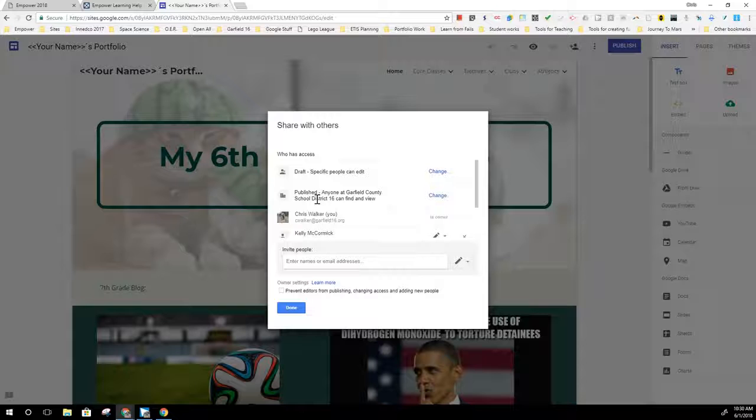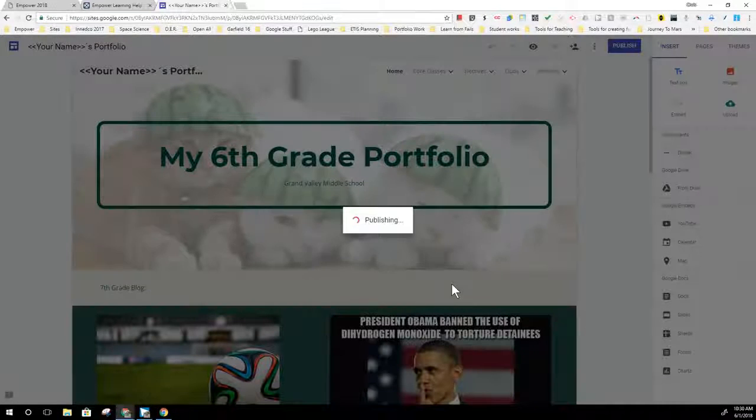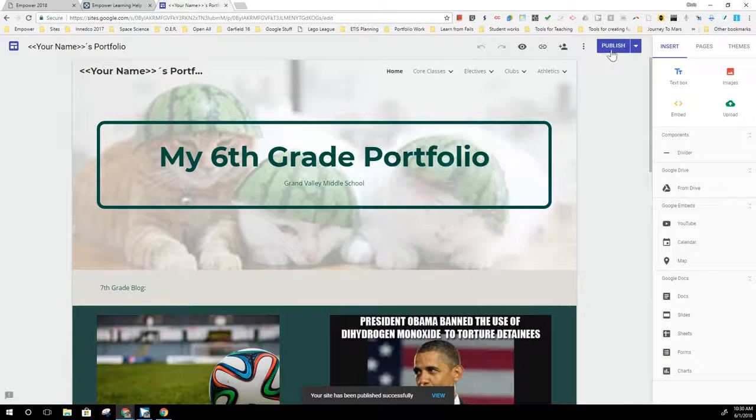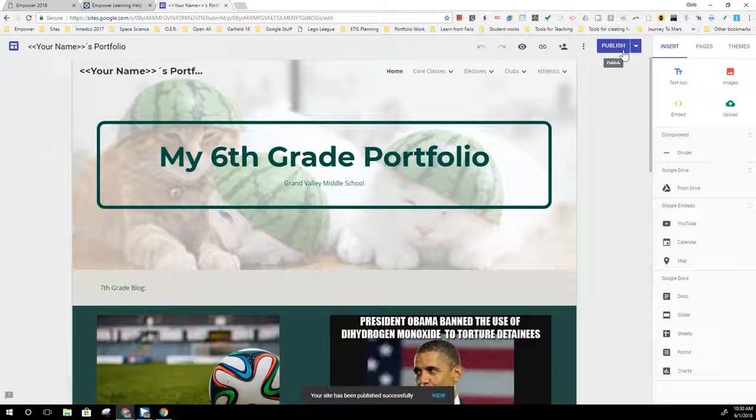It also says that it's published. Anyone at Garfield 16 can find and view it. I can change that setting here as well. I'm going to press done now. I'm going to go out one level. I'm going to click the publish button. And so now my site is live. It is on the web. Again, some of those options for publish, you're going to want to take a look at, so you're only sharing it with the people who you want to share it with.